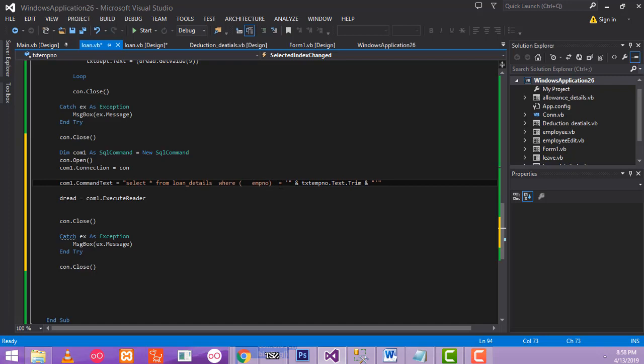Sorry, here we don't need that. We need the balance. Here we have to write where balance greater than 0. Okay, you have to check the condition. Here, this is the condition: loan details balance greater than 0.